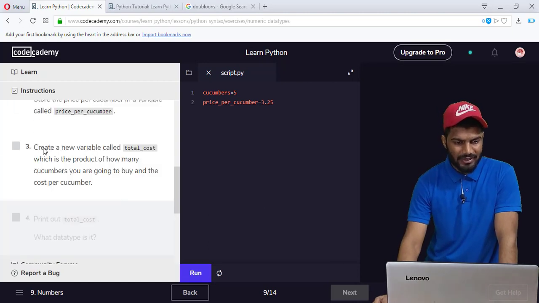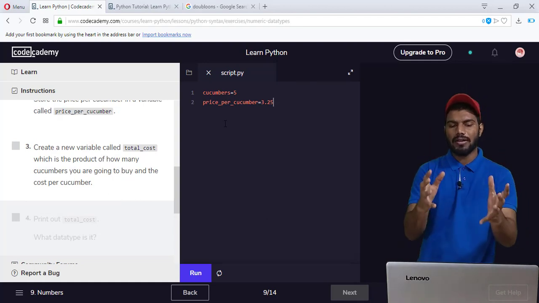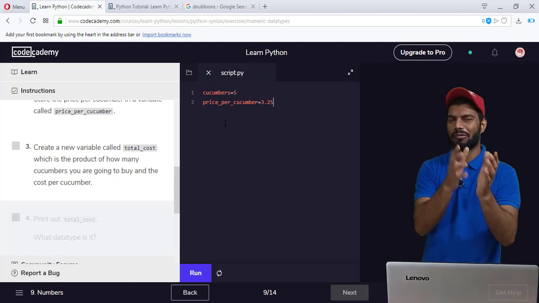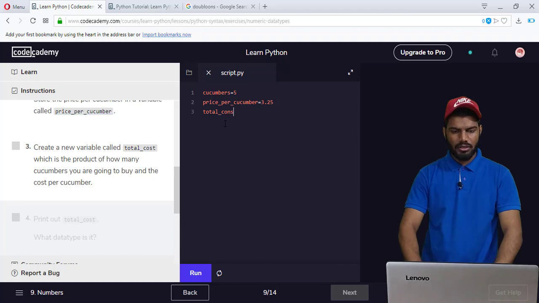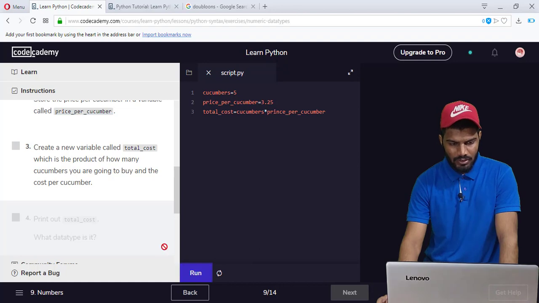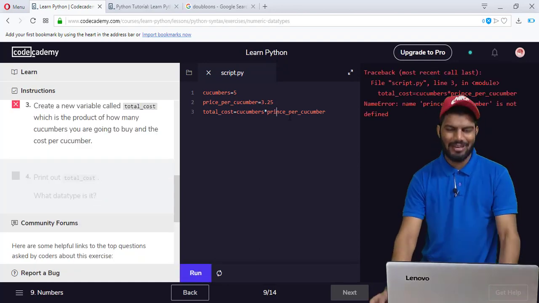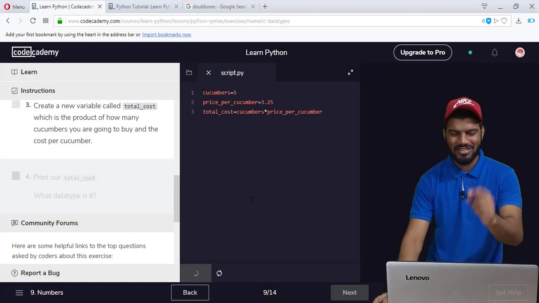Let's move to the third part, and they're saying create a new variable called total cost, and that will hold the total cost: the number of cucumbers multiplied by the price per cucumber. So 5 multiplied by 3.25 doubloons. So let's create another variable called total cost equal to cucumbers multiplied by price per cucumber. So let's run it. So here we move to the fourth part. Oh, something is wrong. Again, it's price, it's price. So let's run it again, and probably this time there's no error.